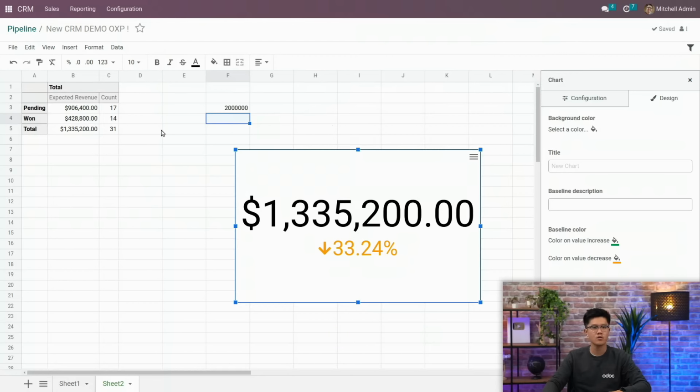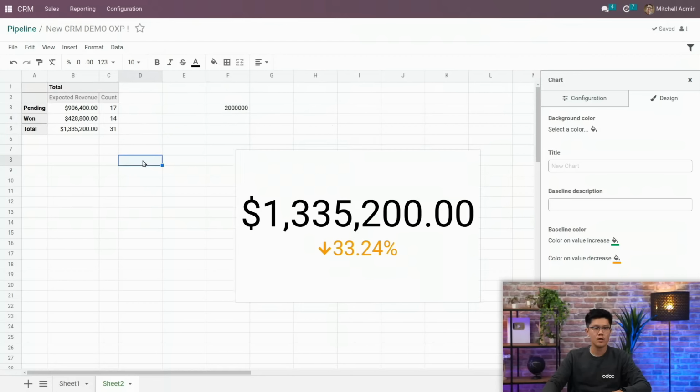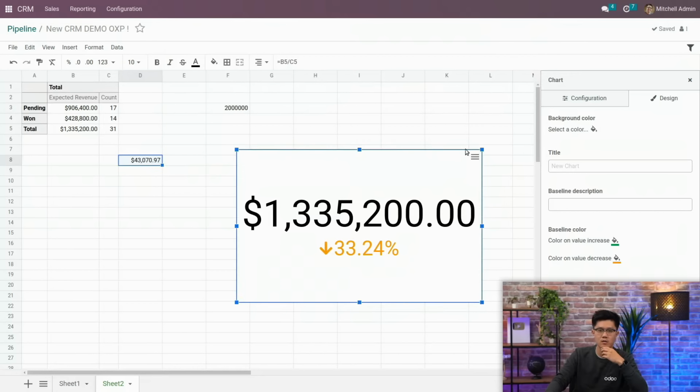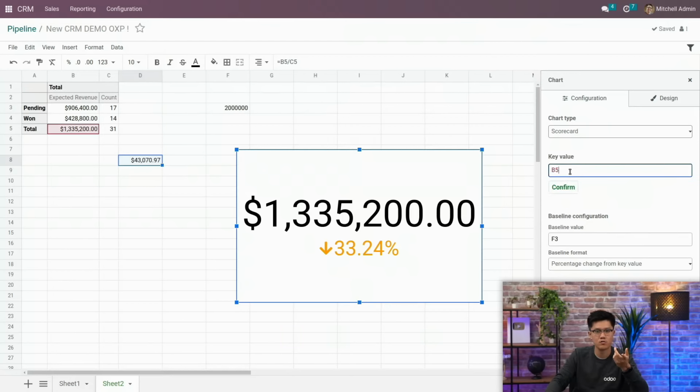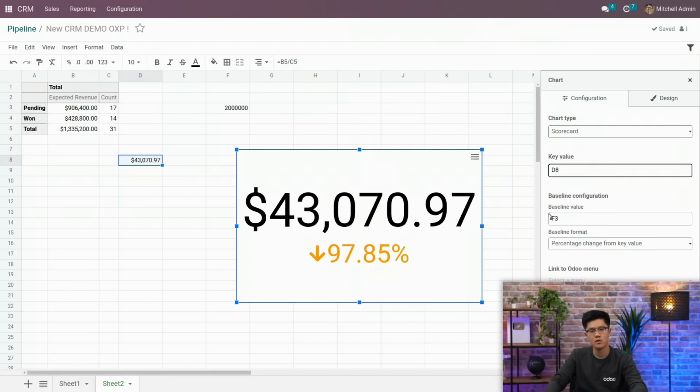This scorecard right here could also be adapted. For example, I could use an Excel formula, right? So let's say that here I would like to have the average expected revenue instead of the total. I can just use an Excel formula there, using this total number divided by the number of opportunities, right? From there, I have this average, and I can, again, edit it from here and use a different key value. So for now, it is B5. I would like to use D8 instead. I can just write D8, confirm, and have this new metric here, right? This new cell based on an Excel formula.